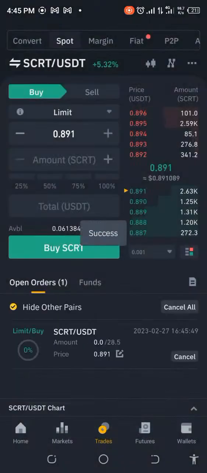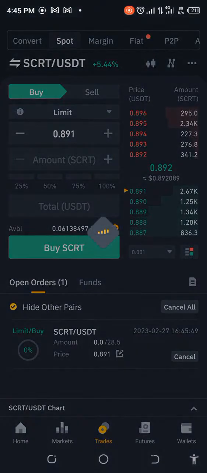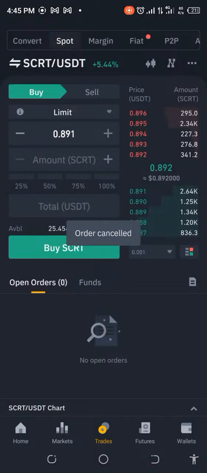Okay, still in the queue. That means I need to make sure I pick one of these ones. Okay, and that's what happened. The price is actually moving really, really fast.